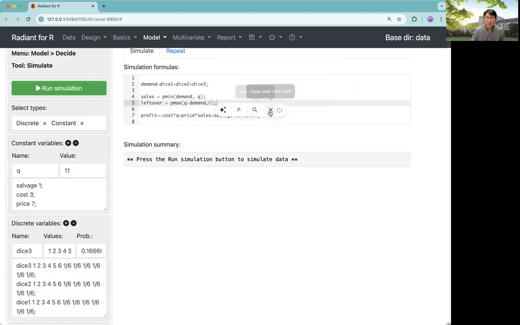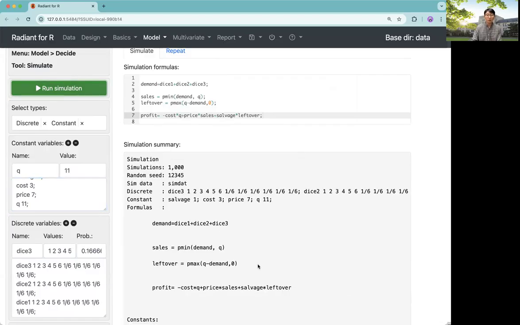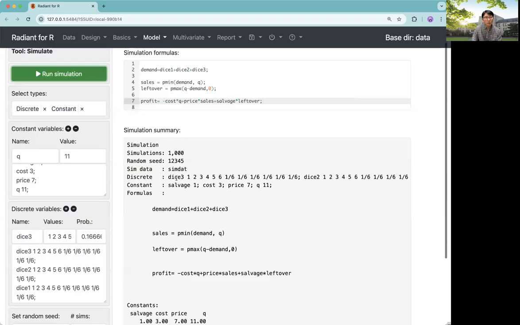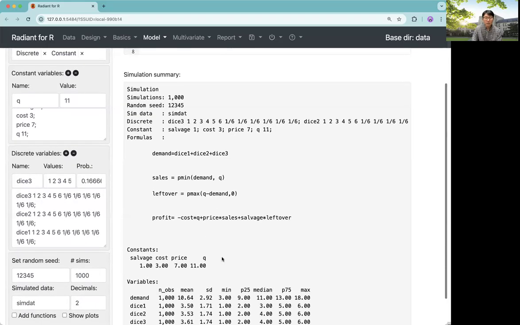And then profit is equal to minus cost times Q plus price times sales plus salvage value times leftover. Okay, that's good. So in this case, Q is at 11. Oh, sorry, actually 13. Let me just change it to 11. It doesn't matter. So after you click on run simulation, you can see the result.